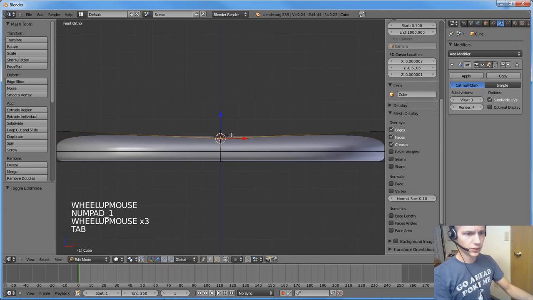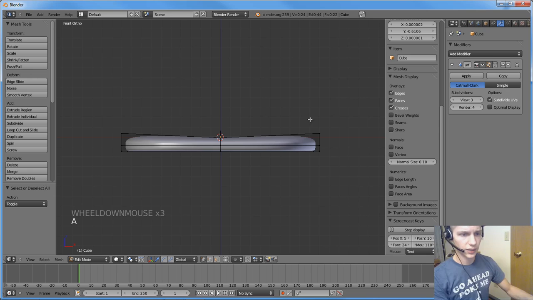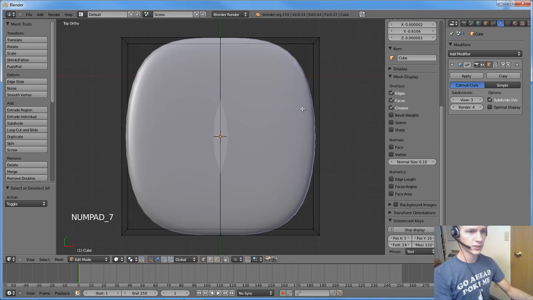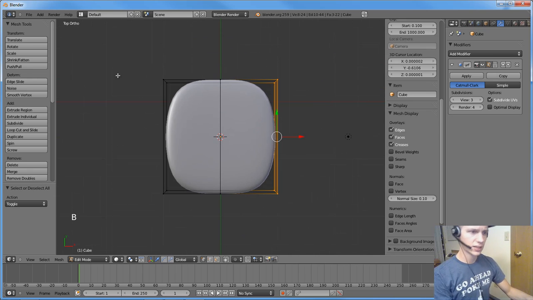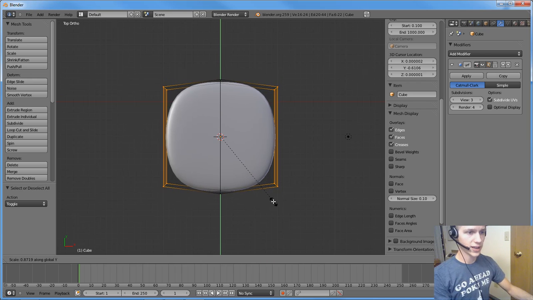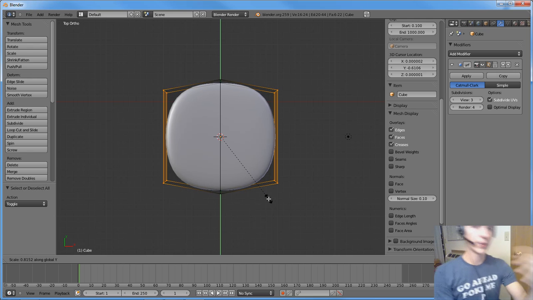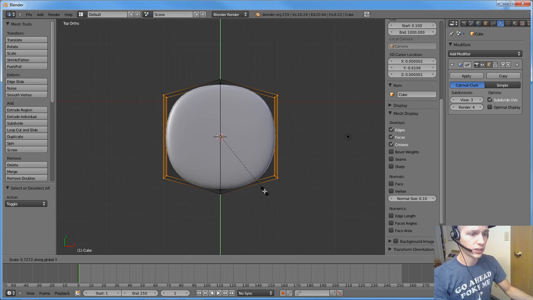Alright, after you do that, we're going to deselect everything, and then go into top view and select this side and this side. We're going to hit S to scale and Y to scale along the Y axis. We're doing this because once we added that loop cut down the center, it made our circle look longer rather than symmetrical and even all the way around. So we're going to try to fix that by scaling these on the Y axis.